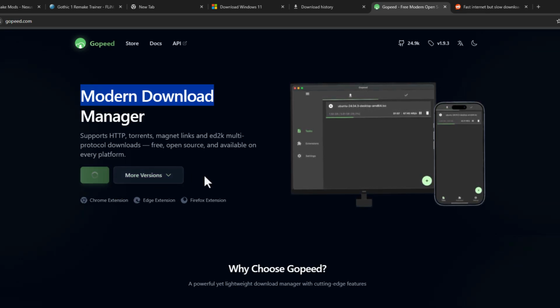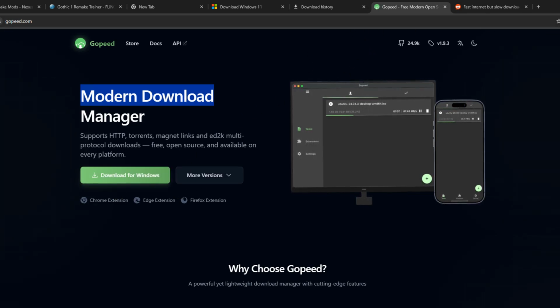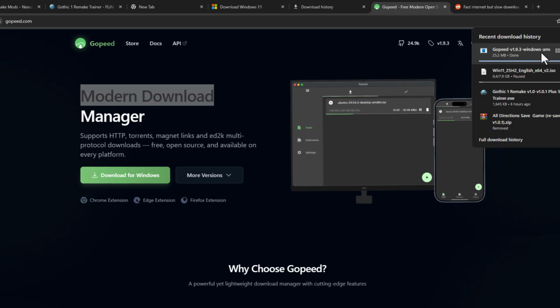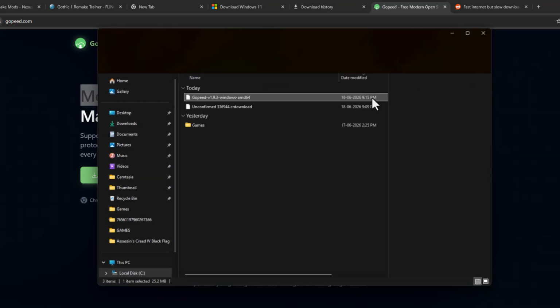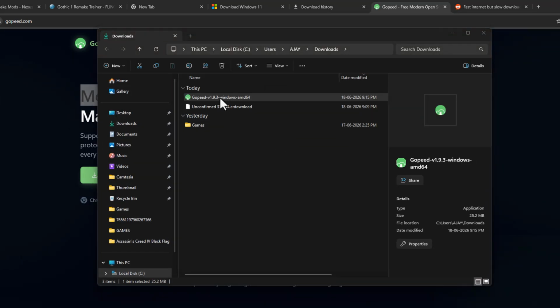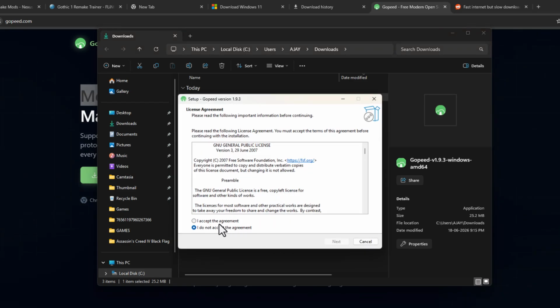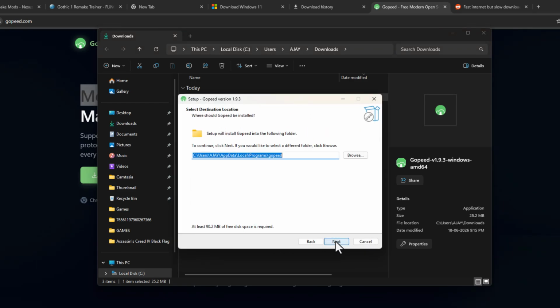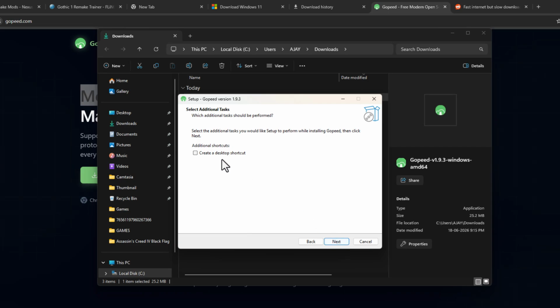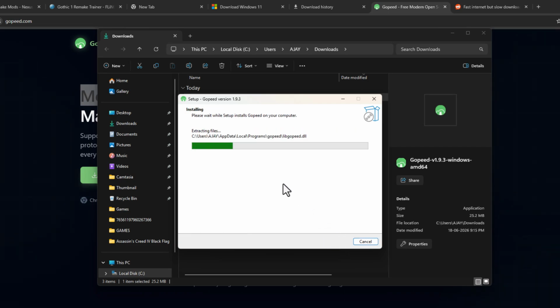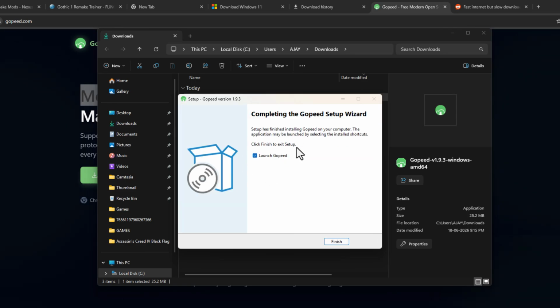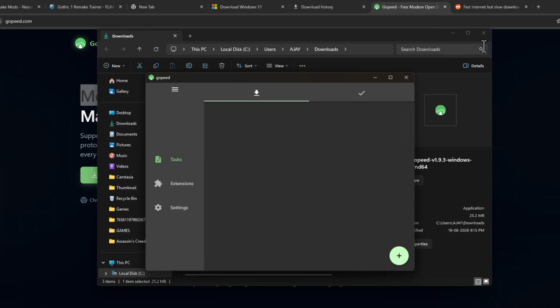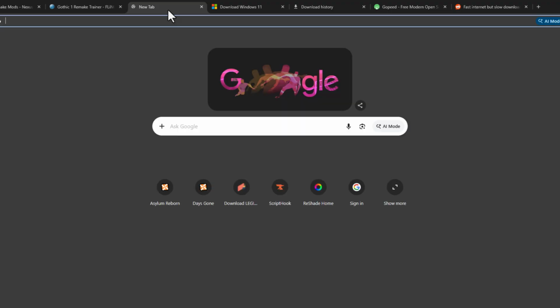Select the download for Windows option. Once the download is done, select the folder icon and double click on the application and select OK and select accept and select next. Select next. Create a desktop shortcut if you want, you can create, and then select install. Once installation is done, select the finish option.